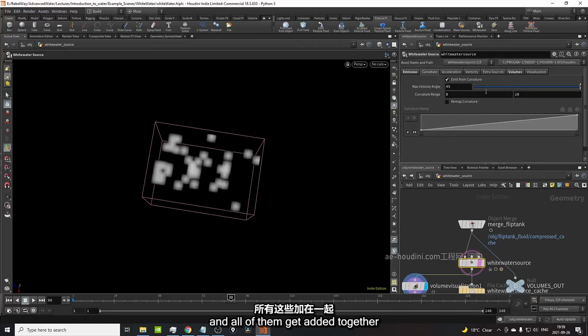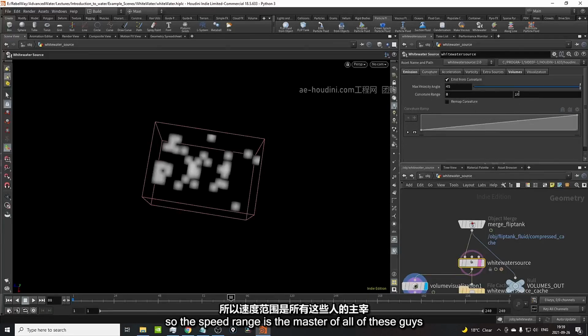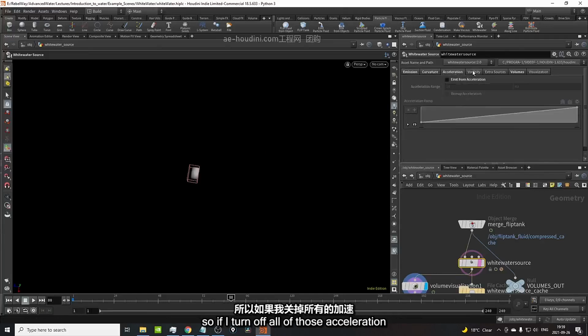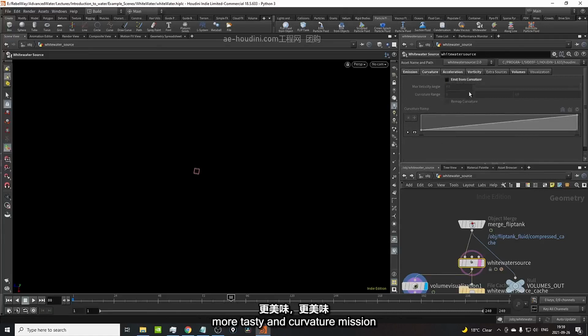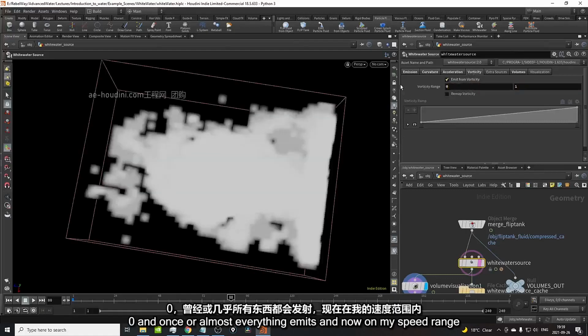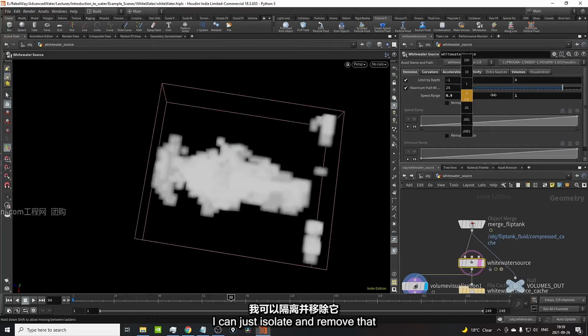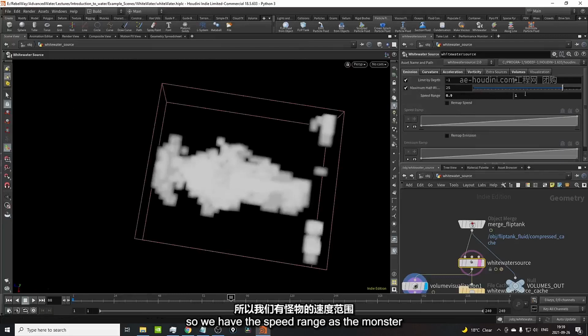And all of them get added together, and then that needs to fall within the speed range. So the speed range is the master of all of these guys. If I turn off all of those, acceleration, vorticity, and curvature emission, we get nothing, right? But if I turn on vorticity and make this, for example, 0 and 1, almost everything emits. And now in my speed range, I can just isolate and remove that, right? So we have the speed range as the master. So all your emission needs to be at least at this point 0.9 fast and greater than 1.